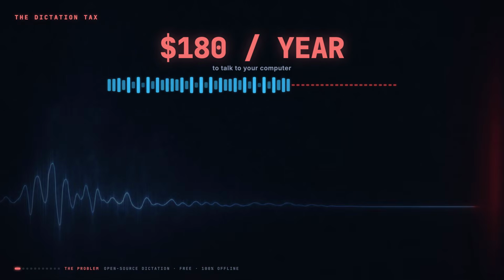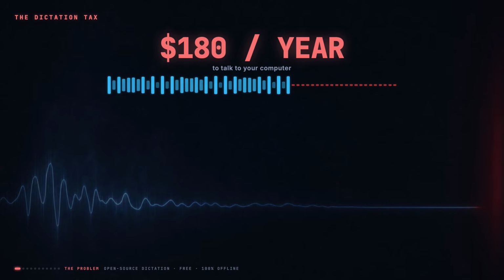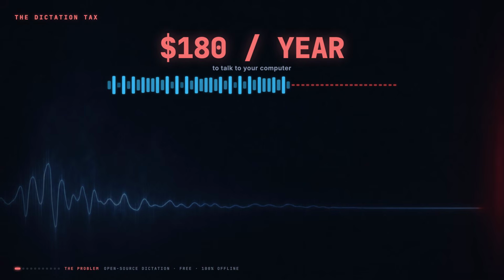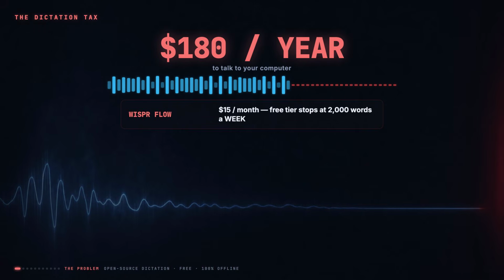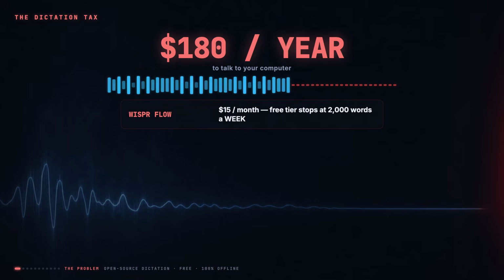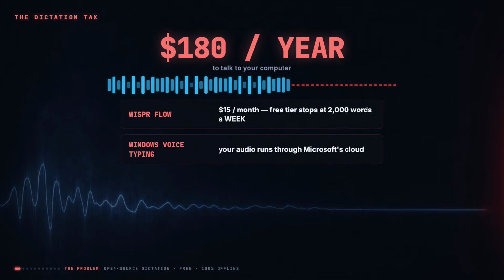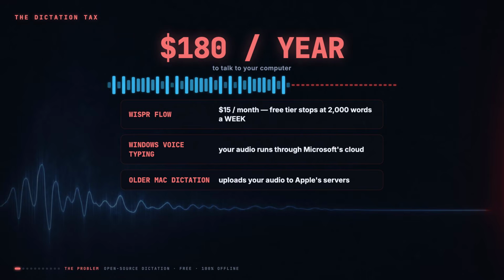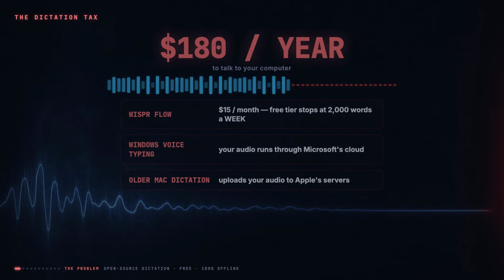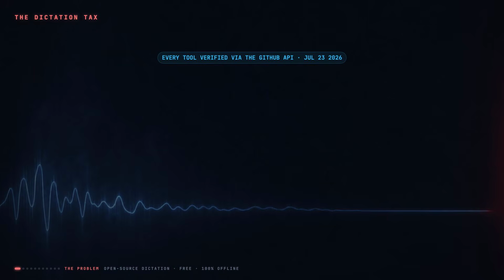Right now, people are paying $15 a month, $180 a year just to talk to their computer. The free tier of the most popular dictation app cuts you off at 2000 words a week. That's one long email. And the built in stuff? Windows Voice typing ships your audio to Microsoft's cloud. Older Macs upload yours to Apple.